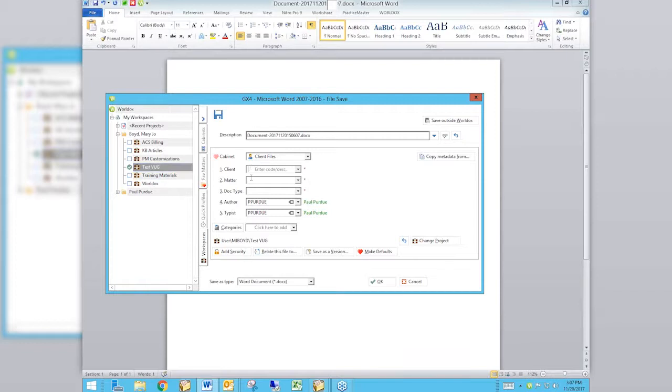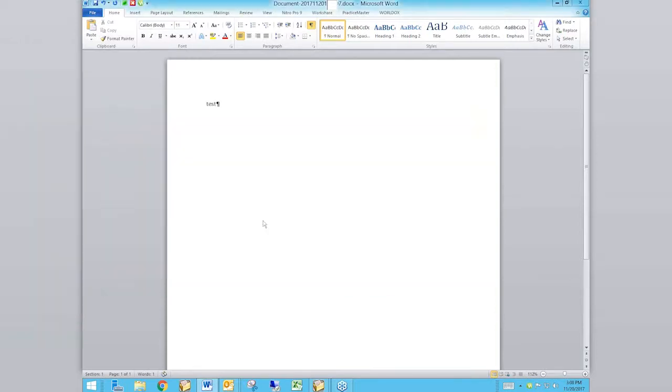So I would go ahead and profile this out. Let's go ahead and do that. Let's put this to our Purdue Law, and we'll just make this a miscellaneous document and say OK. And so now that's been saved.